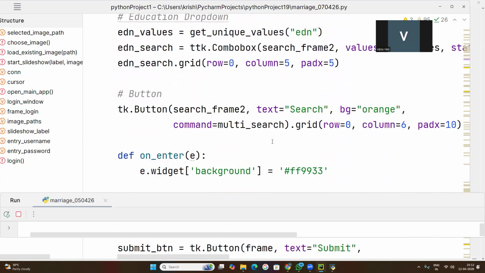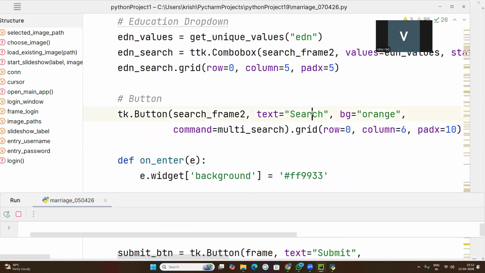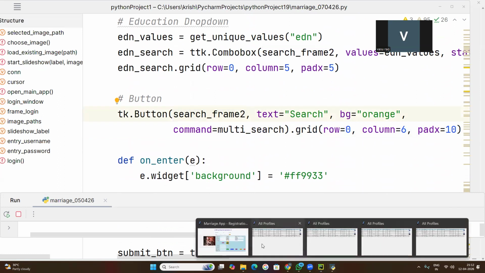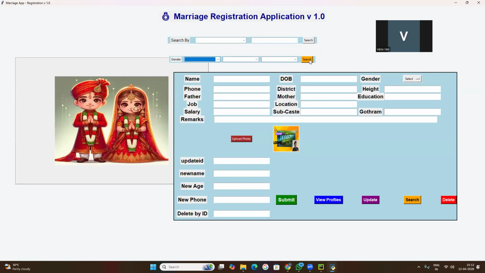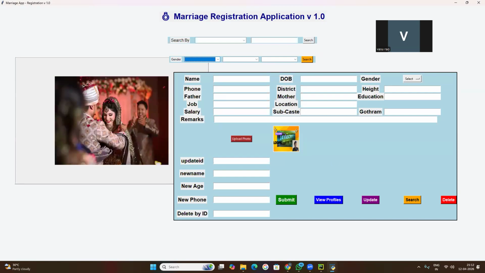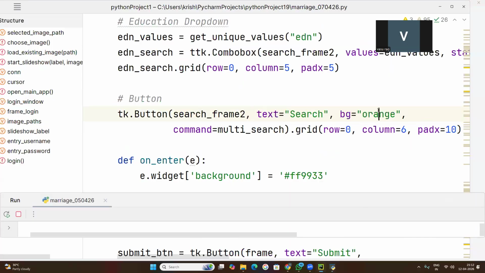Next is the search button, multi-search operation. This is frame 2. It is an orange button, we have written orange color. Whenever I click on that search button, the multi_search function will be executed.